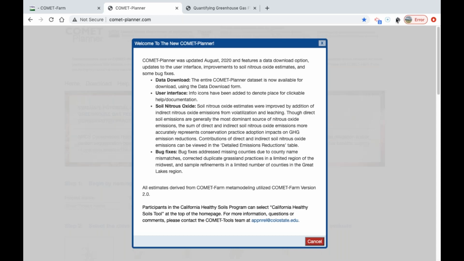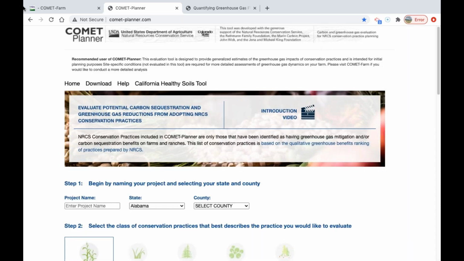So COMET Planner also provides a little pop-up window of the new updates. The biggest update for COMET Planner recently is the data download availability. Users are able to download all of the data that was used to pull your regional assessment using COMET Planner.